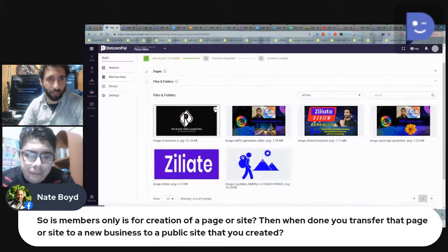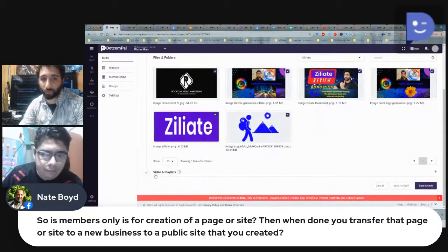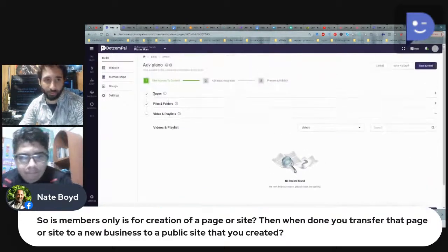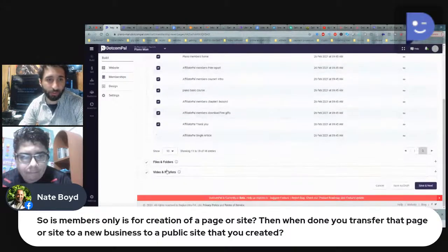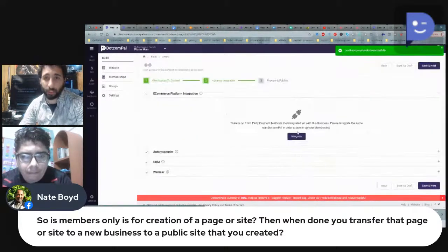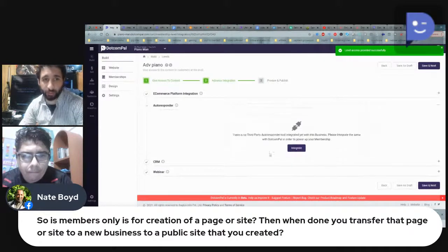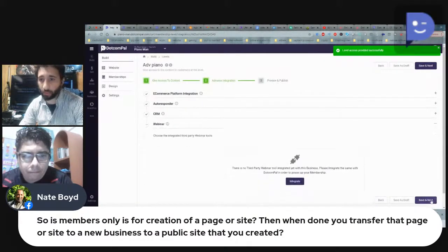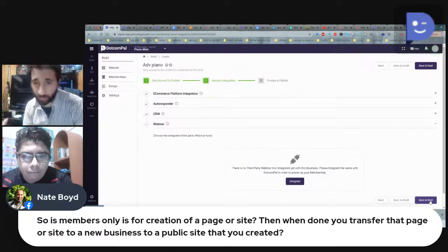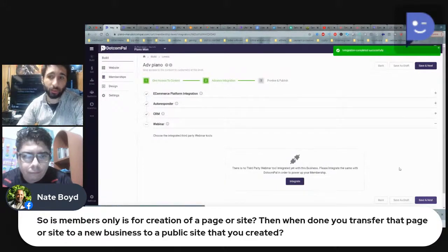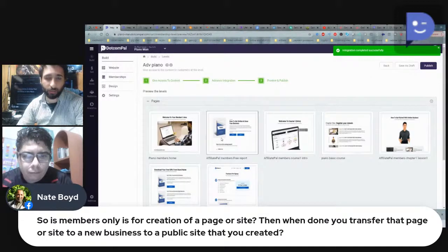So now we can go ahead and give them the files. The biggest thing is you want to make sure they have the files and the right pages. If you get the files and the right pages and the right videos, then you should be good to go. And then, of course, we can integrate our autoresponders, our CRMs, our webinar into here. It's basically allowing them to say, hey, I want to use this third-party tool. Can I use this also in your membership site for whatever reason you need it? And then I can hit save and next. We have everything good to go.